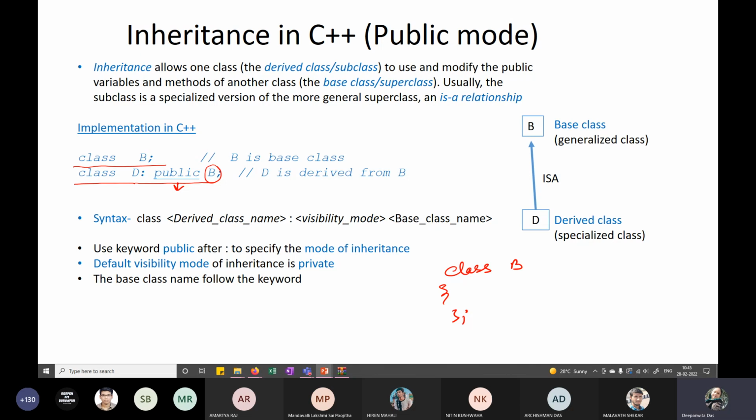Here I have written public. If you're not writing anything here, by default it takes private. So the default visibility mode of inheritance is private, and we'll discuss private later. When we are writing public, there are certain rules related to this public specifier. So this is the syntax: first we write the class name, then the derived class name, then this colon, then the visibility mode and the base class name, and normally we'll write down its body.